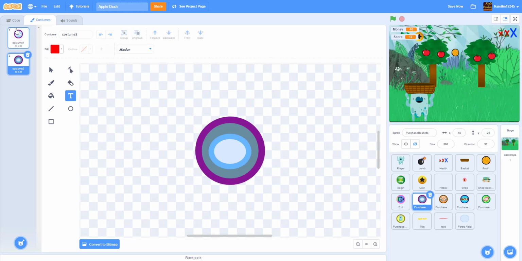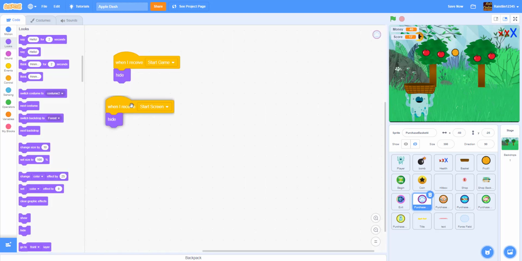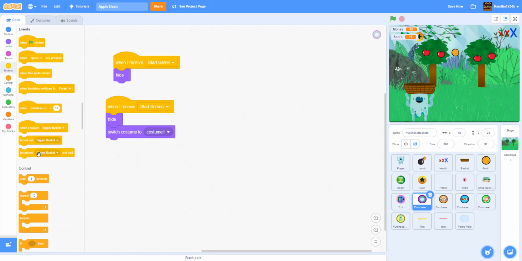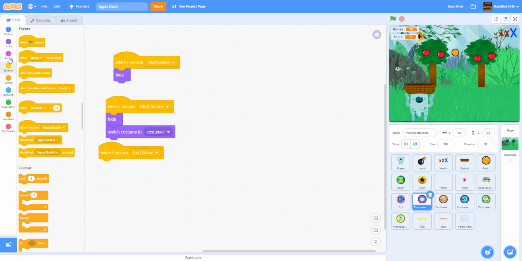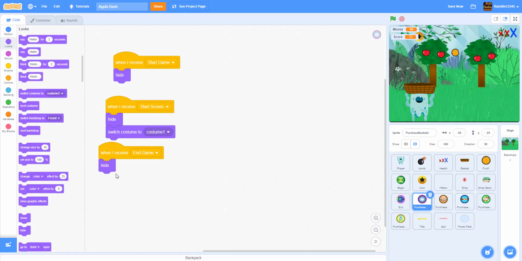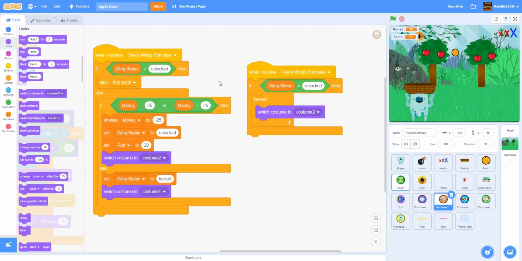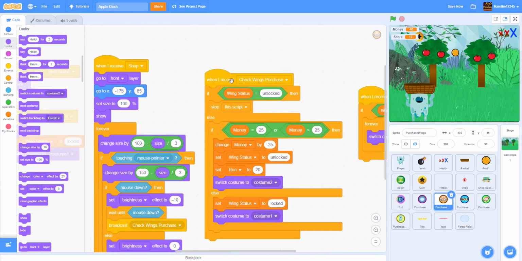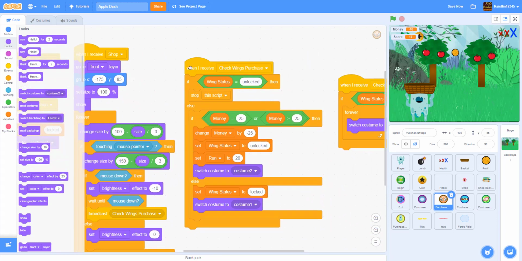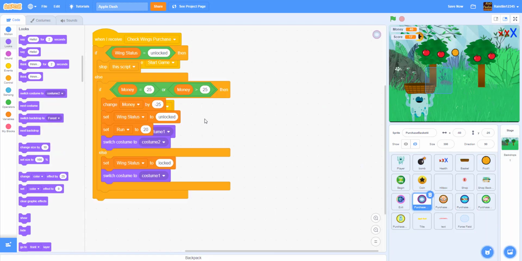So we have a grayed out one and a non-grayed out one. So every time you click it, it'll just change a little color. That's what we're going to do. Costume 1. And when I receive end game, I'm going to hide. Okay. And then basically we're just going to drag and drop the same thing we did right here. So right here we have this thing, right? This checked purchase. So we're just going to drag and drop this into here.